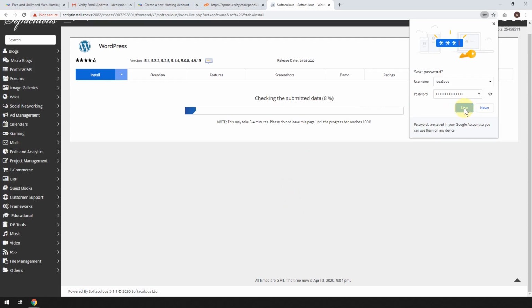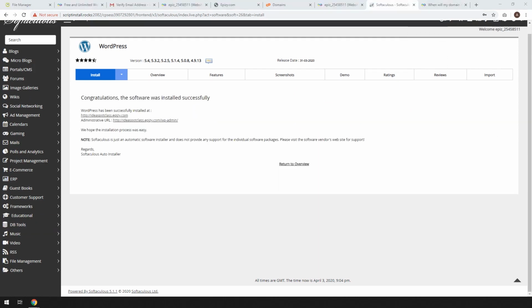I'm actually going to save that password. Make sure you save your WordPress password because we'll definitely need that later. With any luck, you'll get a successful WordPress install and you'll get your congratulations message. Your subdomain link will be here and your admin link to go to your WordPress admin dashboard will be here.